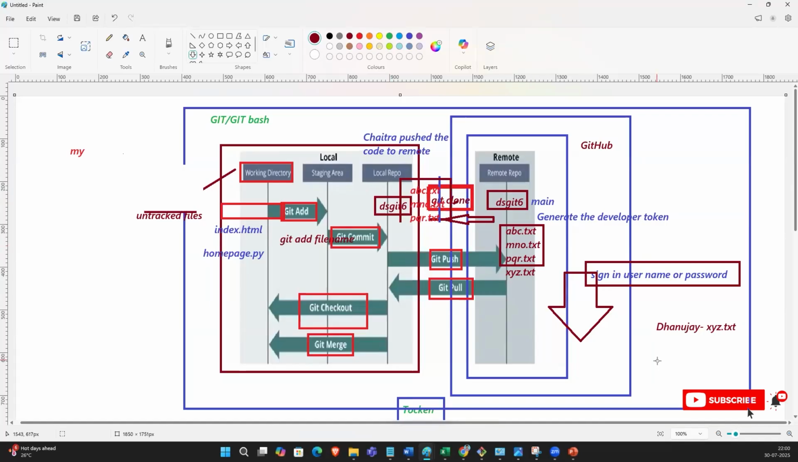So what is the command? We need to sync from remote to local. Guys, what is the command? We only need to get the updates. Git pull. Very good. Git pull. The git pull command is to fetch, to pull the code and merge it to local.